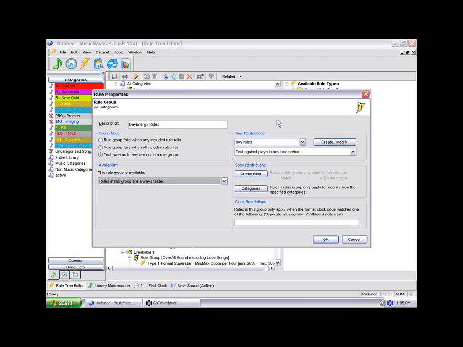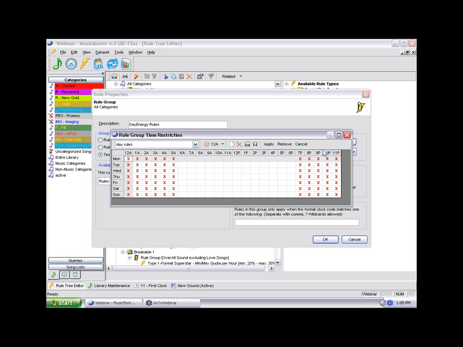And these are day rules, and you can time restrict any rule group. It's just like day parting a song in MusicMaster. You can have all these different day parts just like you do anywhere. I've got day rules picked out here, and I'm just going to take a look at it and explain. We have a blank area here. This is where the rule group is active. Wherever there's an X, the rules do not apply, unless, of course, they're not in a rule group. So here we go. We've got our day rules.